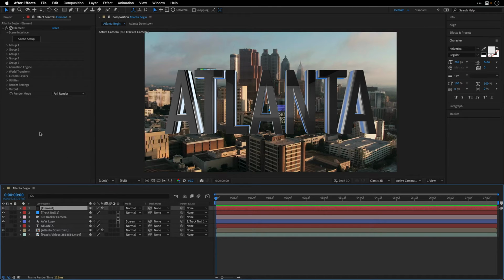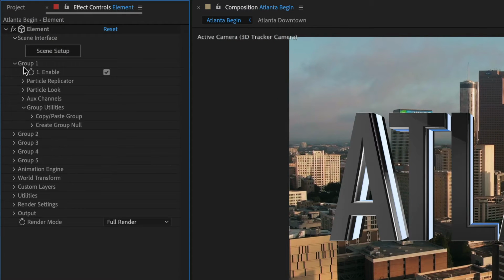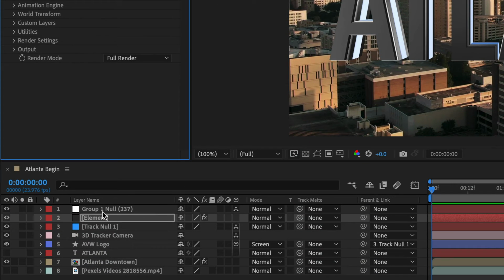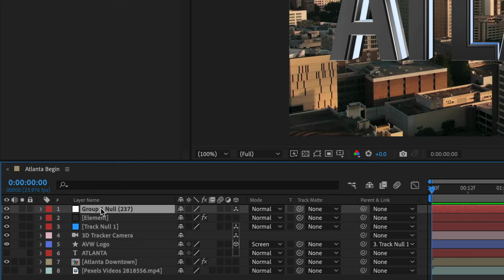To help us move it, I'll select again the layer, which is the element layer. Open up group number 1. This is the group that hosts this 3D text. And then under group utilities, I'll drill down to create group null and click create. This is going to create a null object, which is connected via expressions to this text, meaning it will help us to control it here inside the comp in a much easier fashion. I'll rename it by pressing return, title, so I'll know what I'm doing.